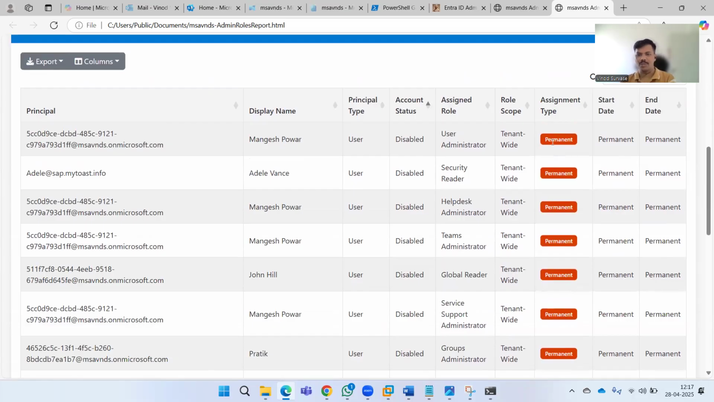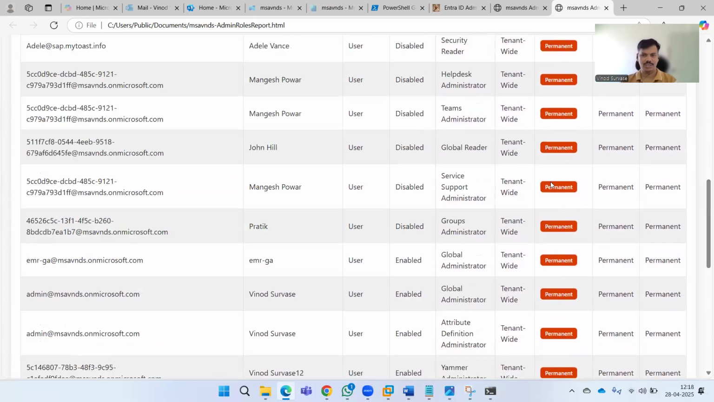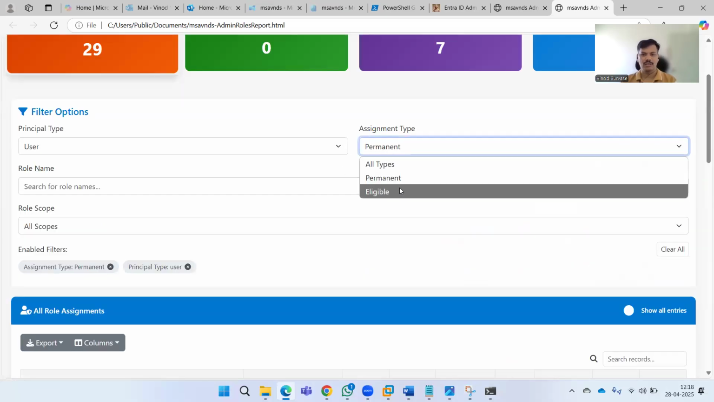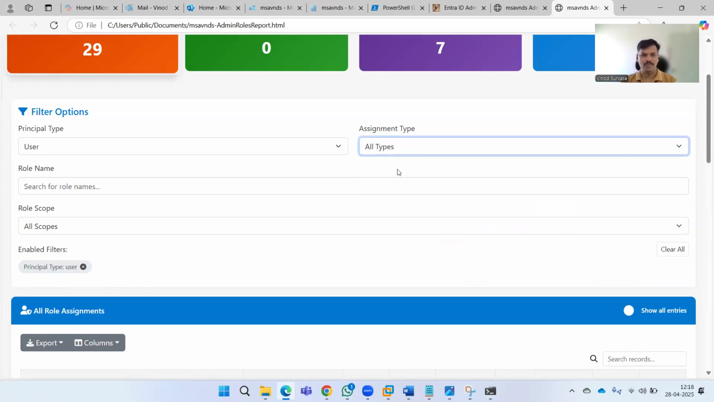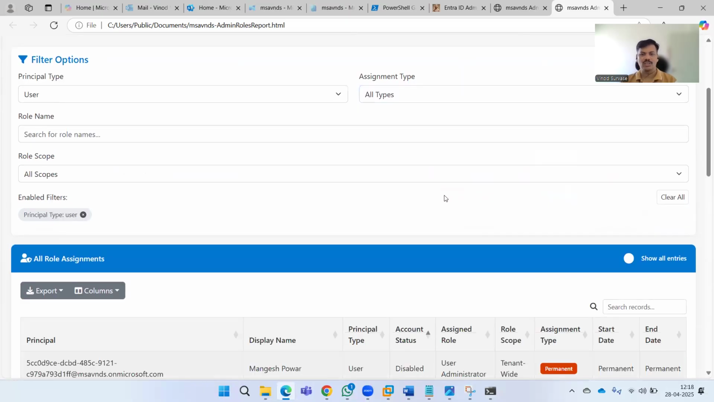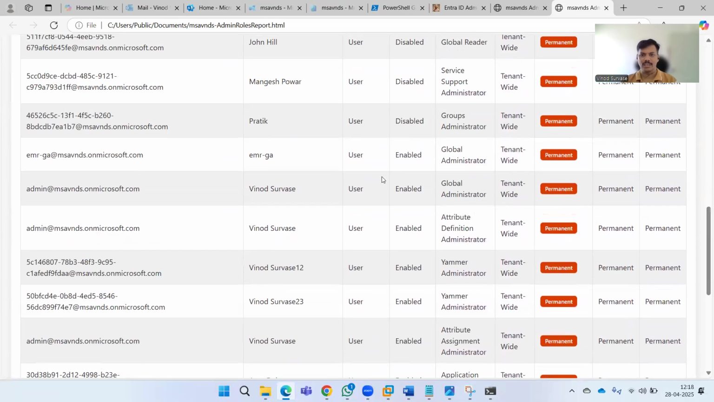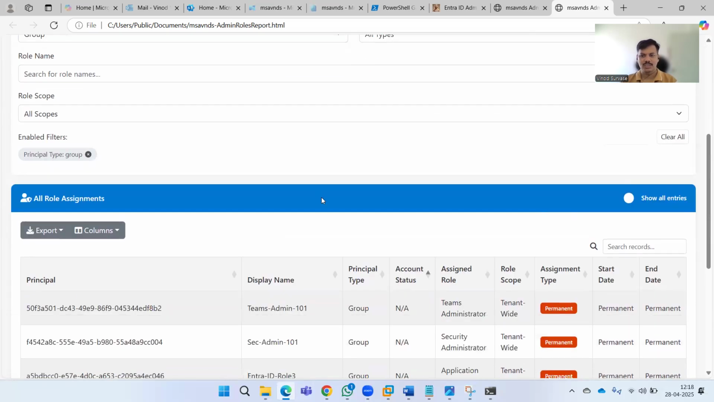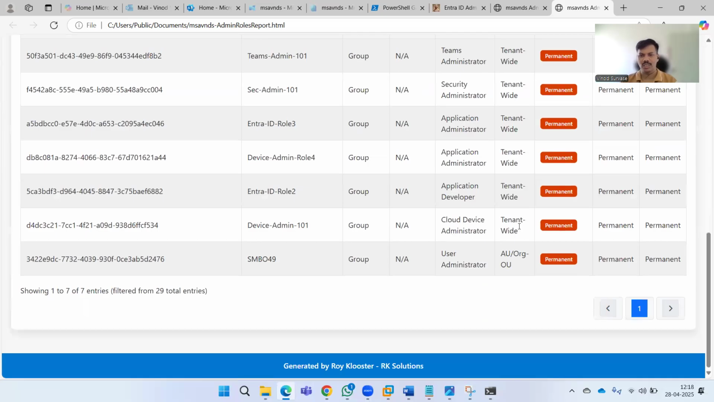Also the assignment type. This is showing up in red in the background here, and that's going to give us the complete highlight about it, right? And then we can filter it by all users, all types, and it's going to show that as well. Then you can filter it with the groups. We can come back and see how many roles are with the group.